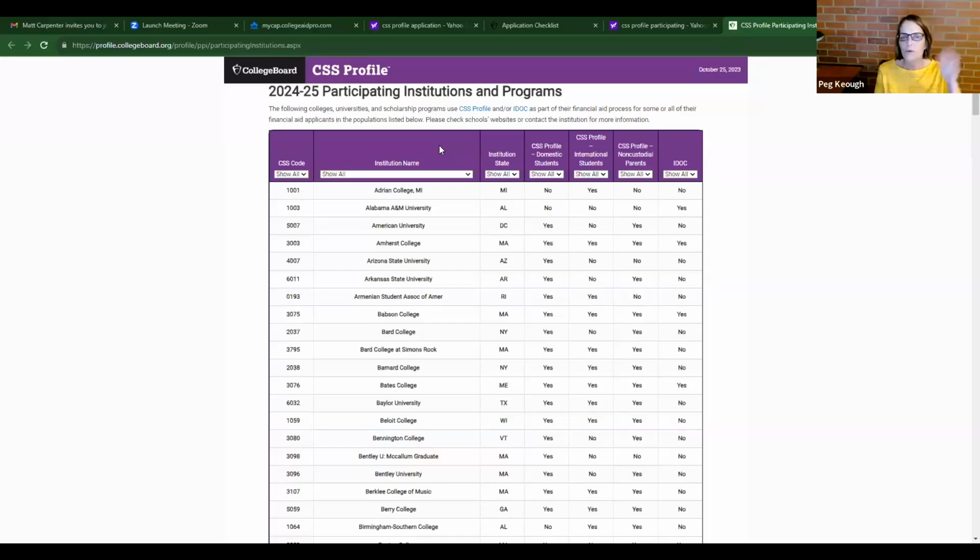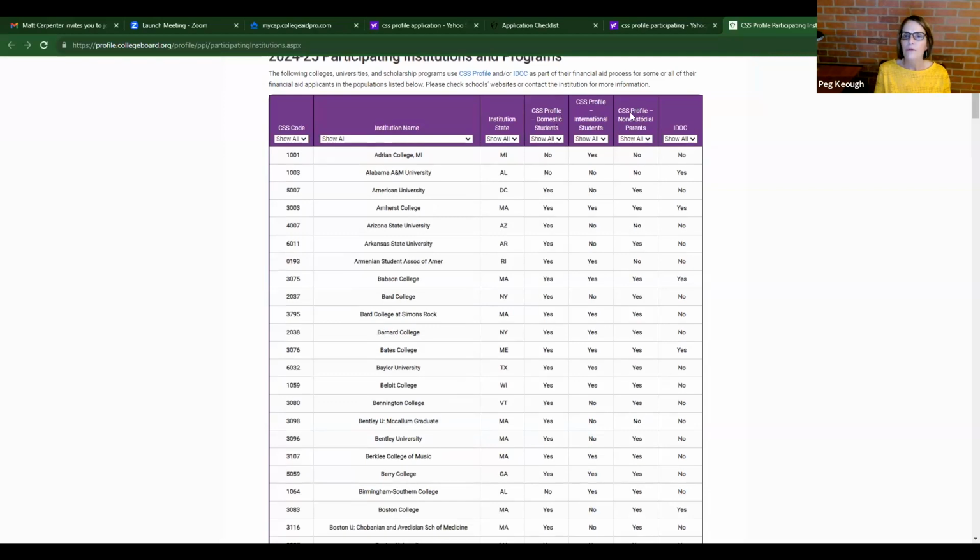All I did was Google CSS profile participating institutions. You see all the schools here and you see the labels up here. If they're on the list, you can look down. They require the CSS profile for domestic students. What's cool in here is you can organize it by what you want to see, yes versus no. So here's the CSS non-custodial parent. You can go here and say, I want to see all the ones that don't require that, and it'll show you. So there you go, here's all the no's.